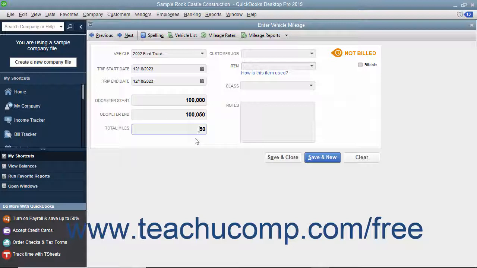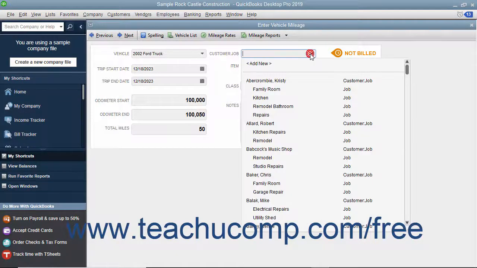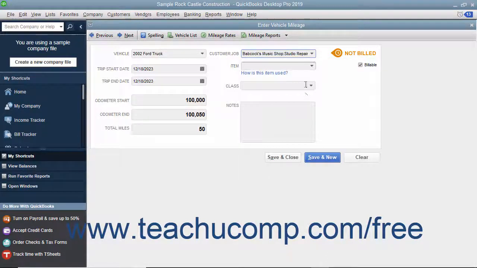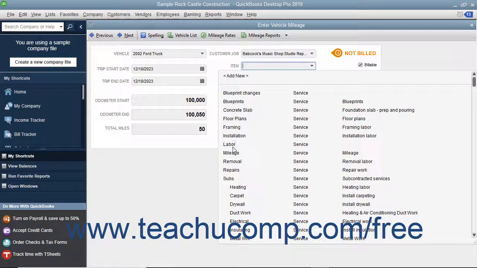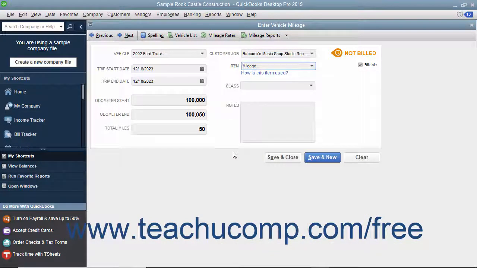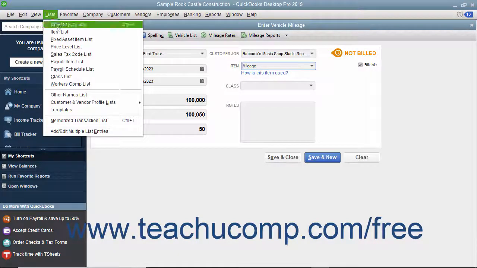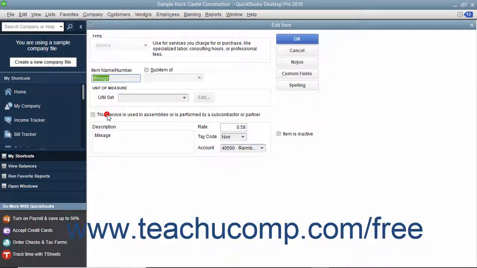To assign the miles to a specific customer or job, check the billable checkbox in the upper right corner of the window, and then use the customer job dropdown to select the customer or job to which you want to assign the mileage. Then use the item dropdown to select your mileage item from your item list. If you are going to be reimbursed for mileage by the customer, you must create a mileage item as an other charge or service type item within the item list so you can use it to collect the mileage amounts in an invoice at a later point.